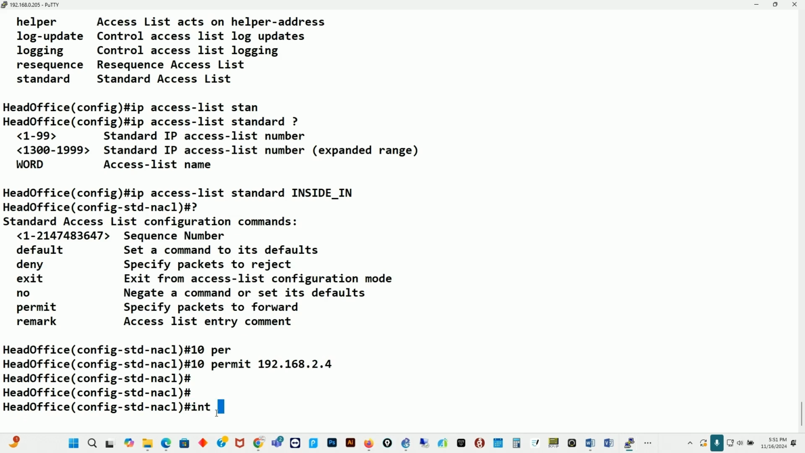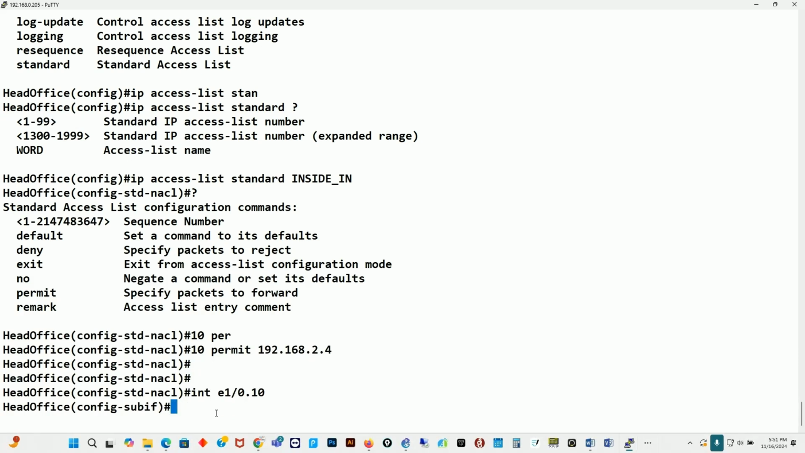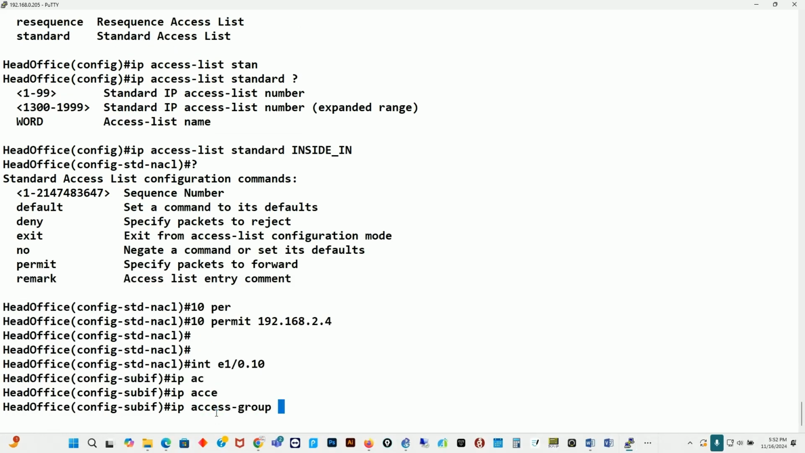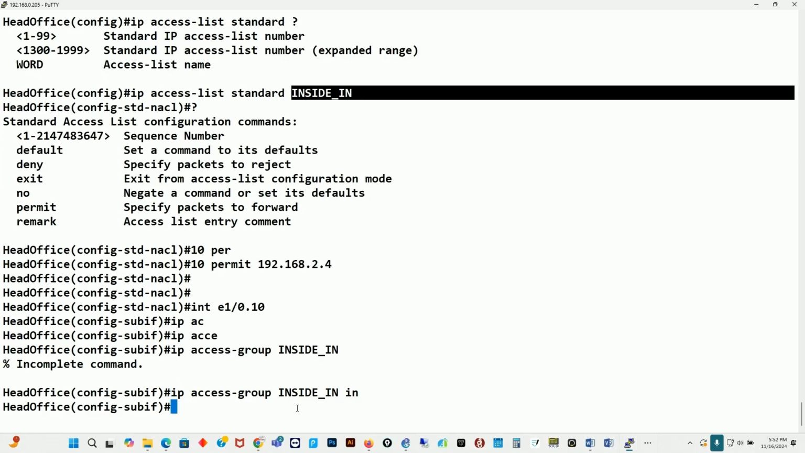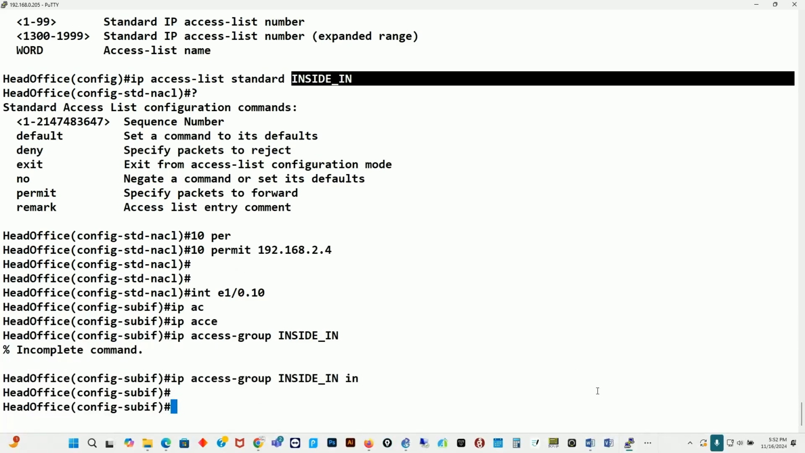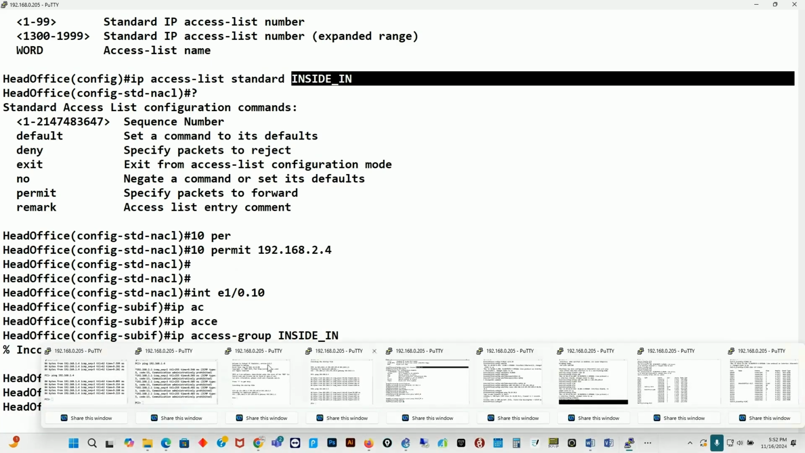We have to now apply it on an interface. So we say interface 10.10, and now because this is not a number ACL, you are going to do IP access group, and instead of using a number, you use the same name that you gave here. So this is the name that we gave, so you make reference to that, and then you want to use it for in because we use the inside interface.